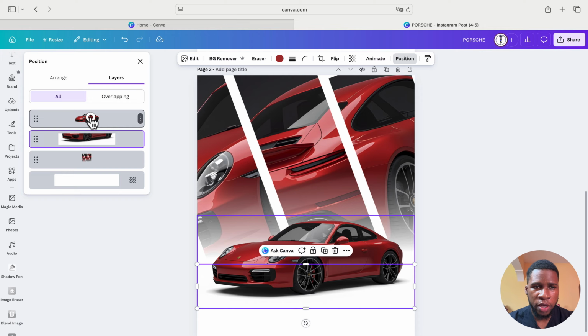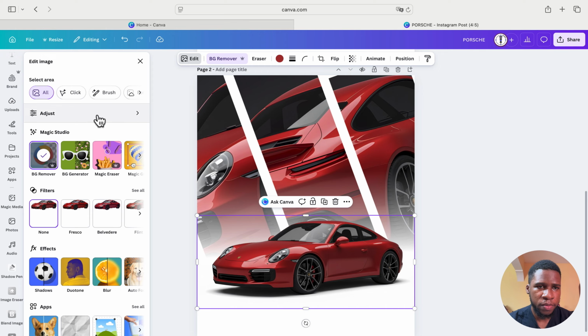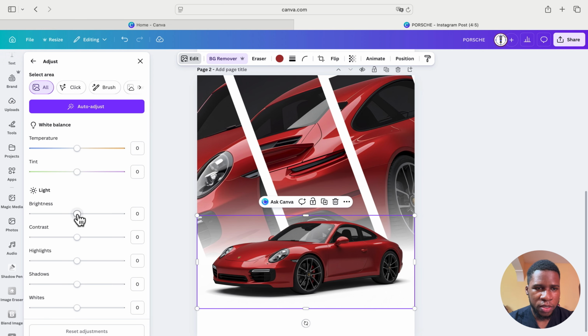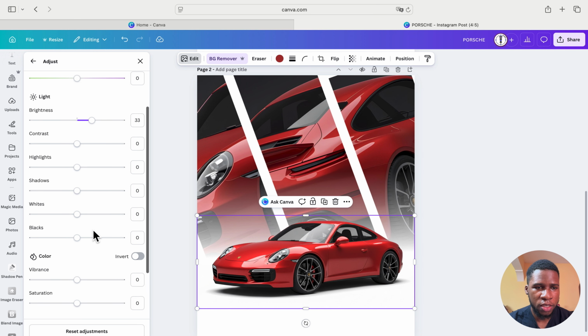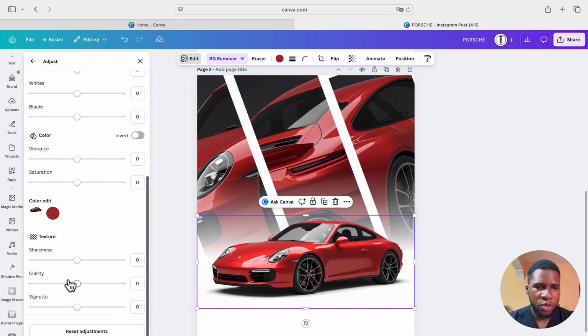So let's select this top layer, and then we're gonna go to edit and add some brightness, add some light, increase the exposure. So let's increase the brightness like so. All right, I'll leave it around 33, and what we'll do is we'll increase the clarity as well, just to make it pop a little bit, like so. All right, let's say 40. Yeah, so I'm happy with this so far.